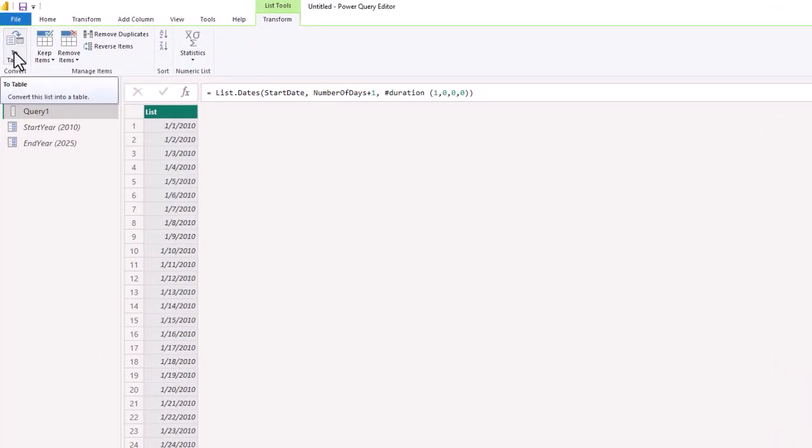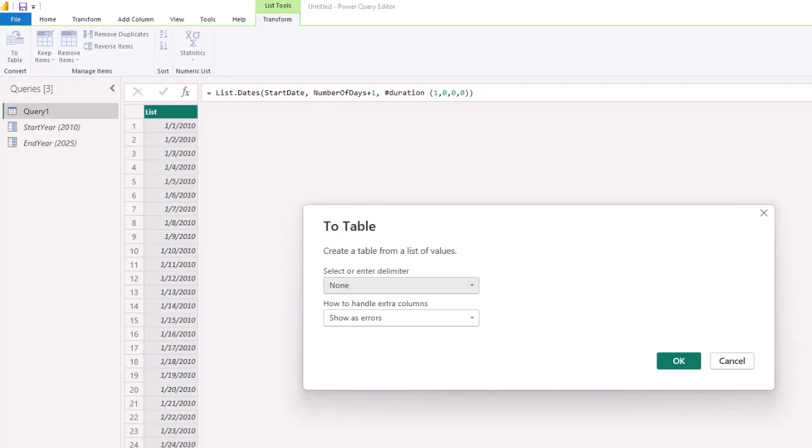So we want to go up underneath File. There is a To Table feature, and when you click on that, you get an option for the To Table. What we will do here is we don't have any changes. We don't have any enter delimiters or extra columns. So we just hit OK.